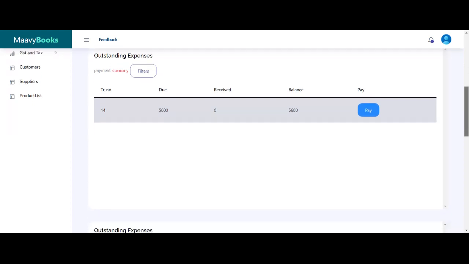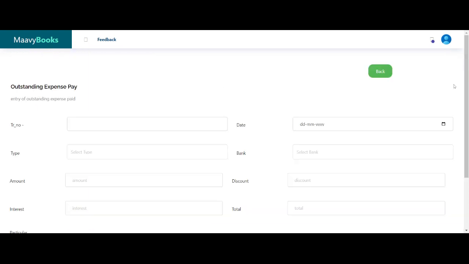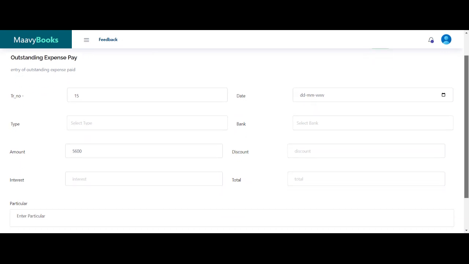To record the payment paid to outstanding expense, click on Pay button under Outstanding Expenses Payment Summary, beside the transaction you want to pay the payment to. You will be redirected to the Outstanding Expense Pay page. Here, you can simply record the payment of your outstanding expense by filling the few details.